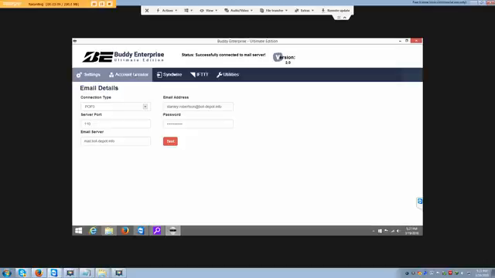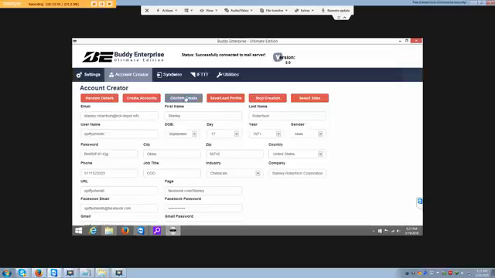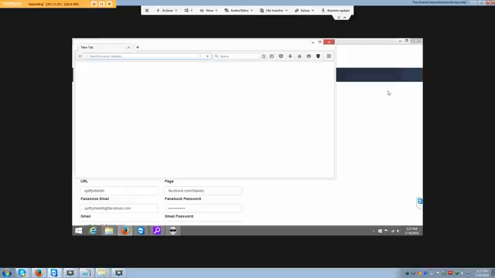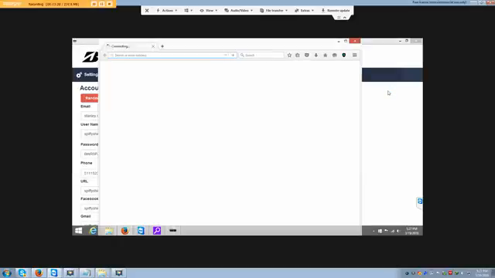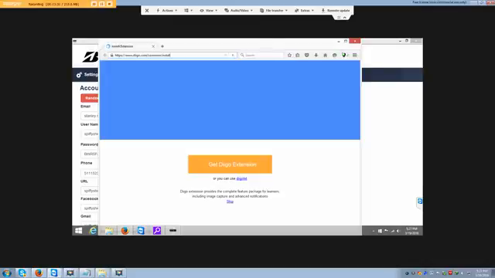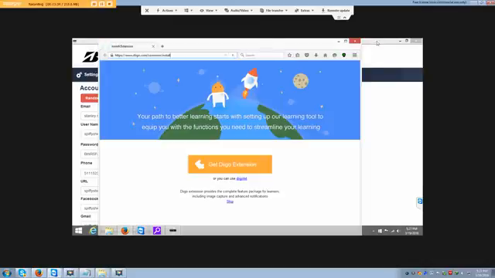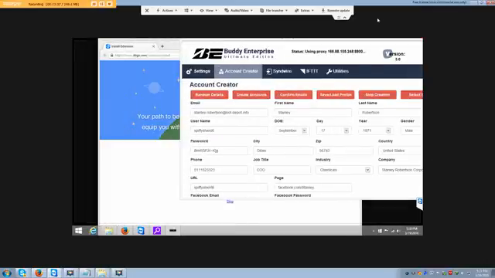Going back to the Account Creator tab, I'm going to click Confirm Emails. Notice up top there's a status that constantly tells you what's going on. If you want to see what's going on while it's running, feel free to move the program where it's not being blocked by the browser.